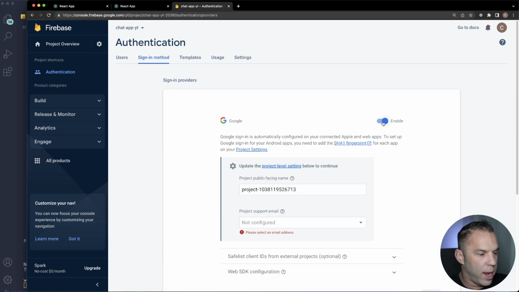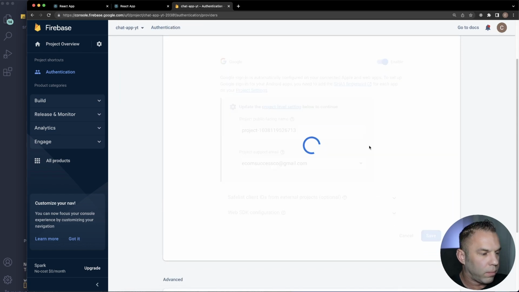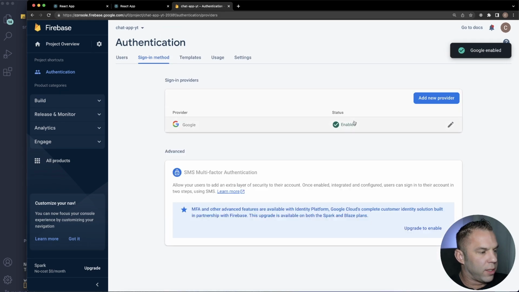Then we're going to click that enable here on the right. And you need to just select your Google email address. So this is one of my Google accounts I'm going to use. I'm just going to hit save. And what this is doing is setting us up. And that's really all we need to do on this side to log in with Google. Now we do need to actually add some code to our project, but it's very, very minimal.